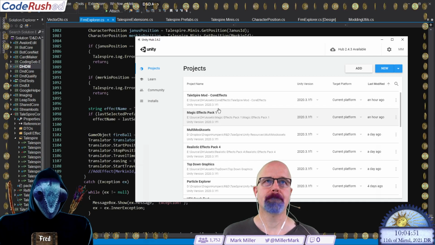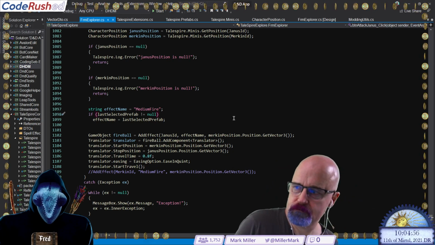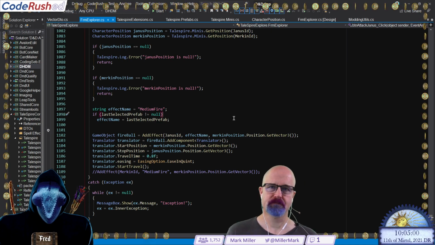Yes, because you're deliberately engineering several different effects packs so that you can work on one at a time as it becomes necessary, and not have to rebuild everything every time. Yes.